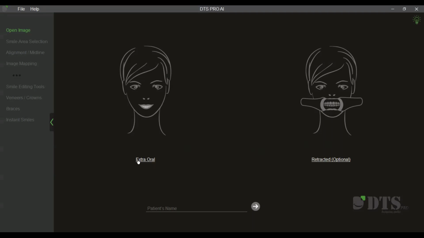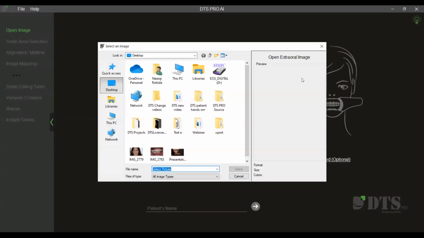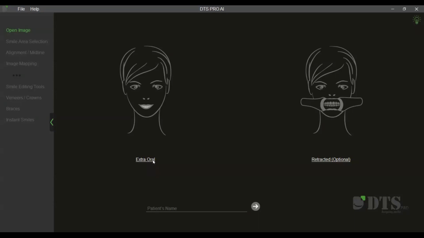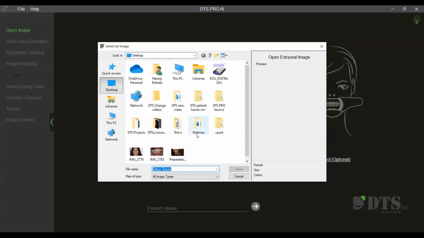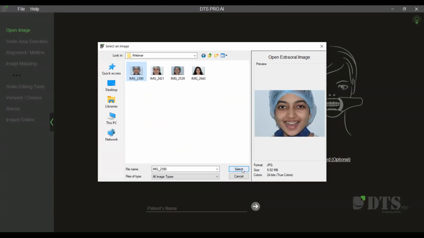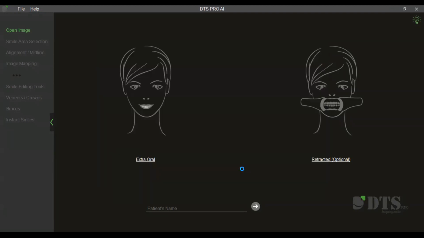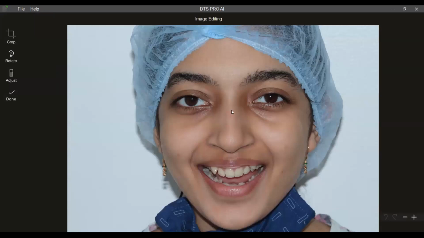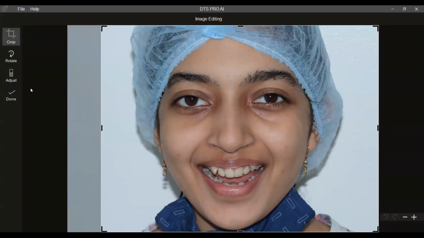So typically, I would like to divide this session into two parts, where for the entire software we discuss the patient motivational part, and the second would be the treatment planning or the digital planning part, as we roughly say. So herein I upload a patient's extraoral image. We can carry out basic edits here.